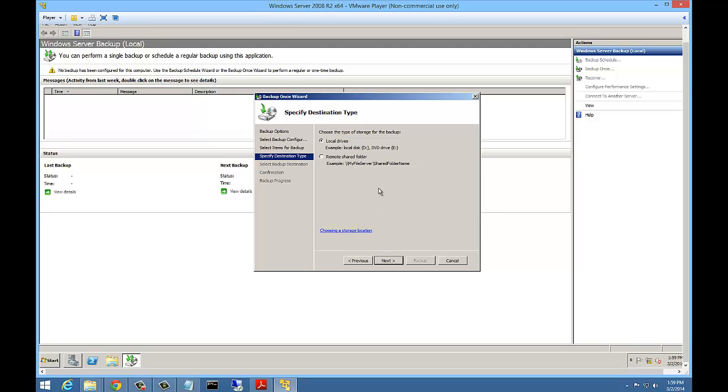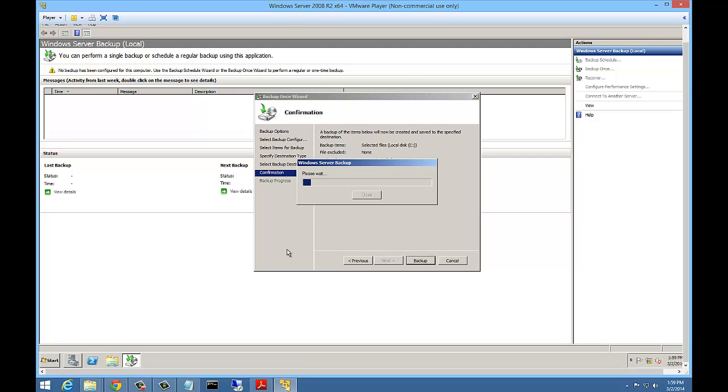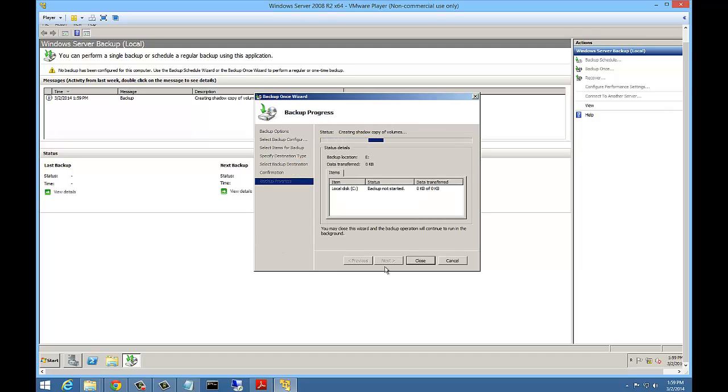And I'll choose next, and it'll say, where do you want to back this up to? And I'm going to say a local drive. And we're going to choose the E drive, which it finds by default. Next, and then backup. So that's how you install backup. That's how you use backup. Of course, your backup will take a while longer because you're going to be doing something different than what I just did. You'll be backing up the whole C drive. And that'll probably take anywhere from 15 to 30 minutes, depending on how fast your computer is. And then when it's done, this is going to show me that I had a successful backup.